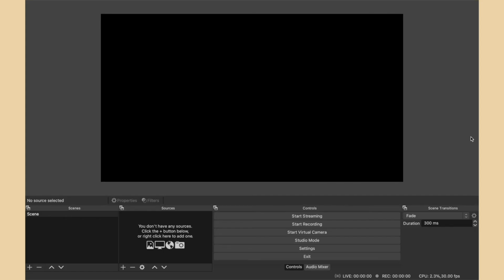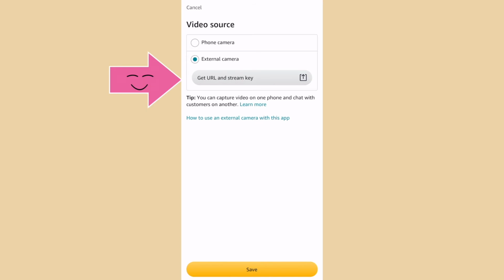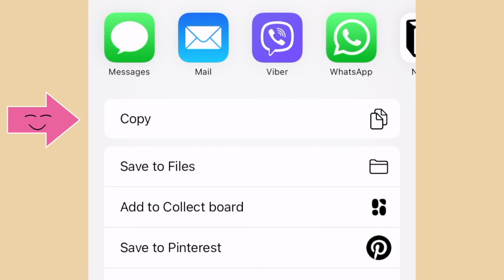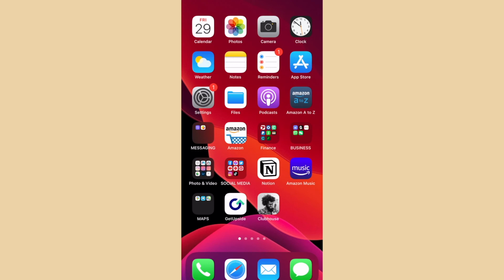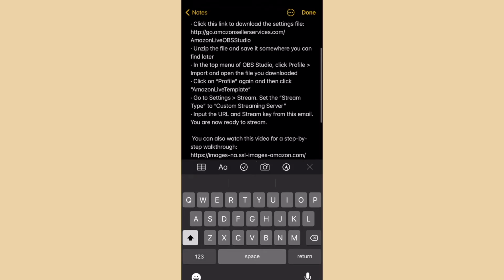So now we're going to go back to the Amazon Creator app. The next step is to click on external camera, and then we're going to press get URL and stream key. Then you want to press copy because these are instructions, and we're going to go over to our notes and paste the instructions in our notes.